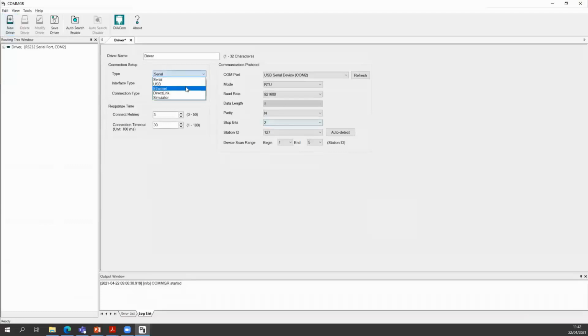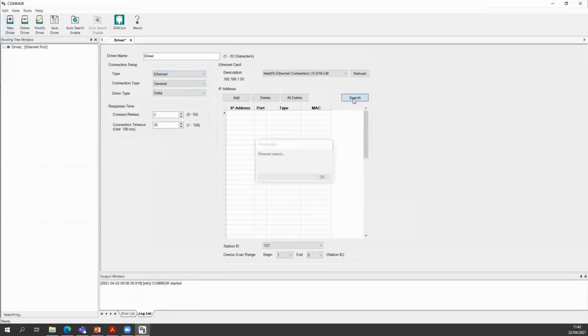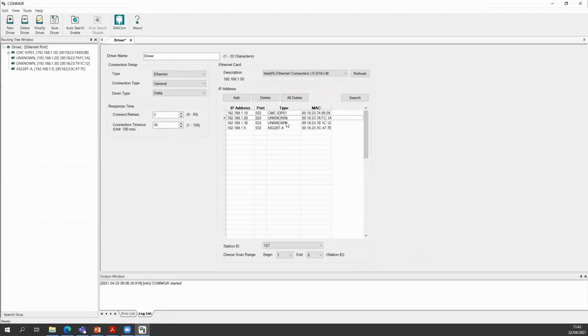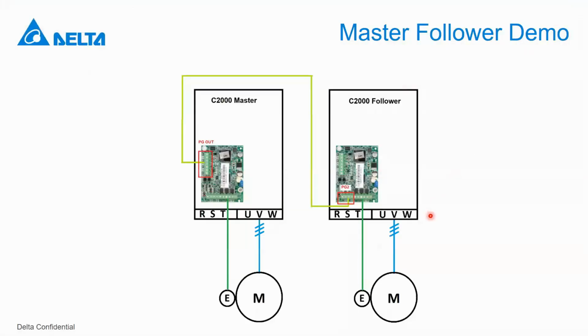And I will select Ethernet. Just click on Search. Now, the dual port Ethernet IP cards are not yet supported by Dia Studio, so that's why they appear here as unknown. That's going to be supported very soon. So I'll just save this, close it, and I will open ISP Soft.